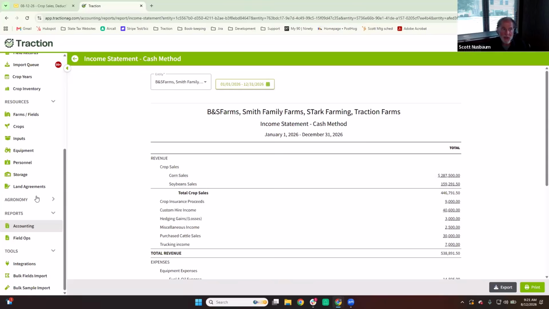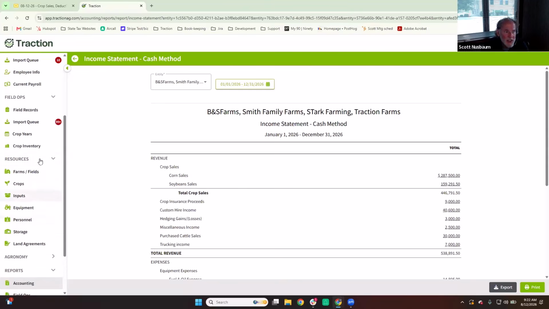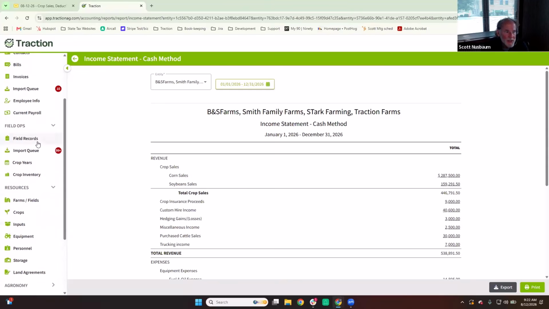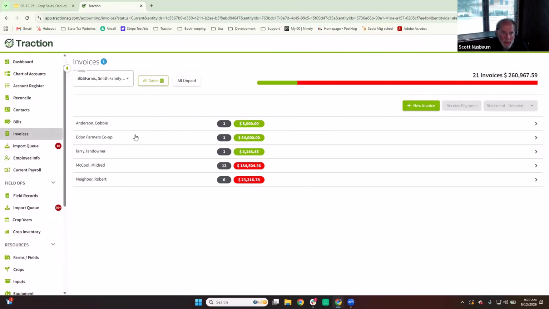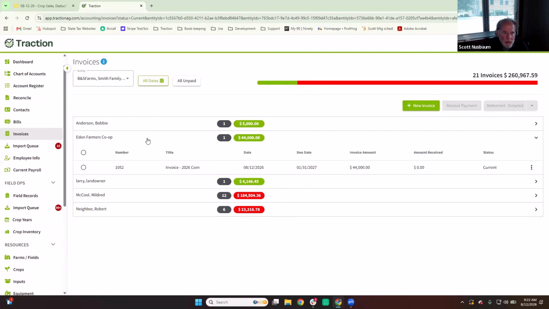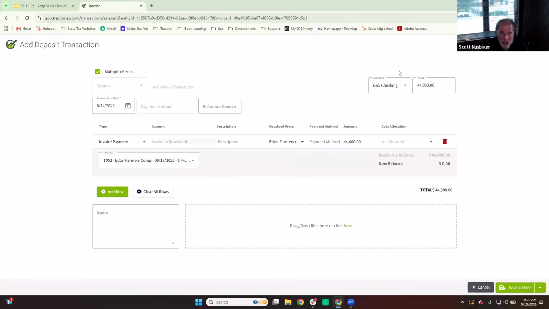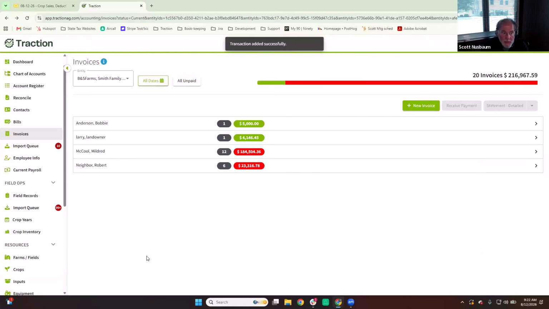So the final step is, if I then finally get paid for that, I can go into my invoicing side. If I now get paid for those bushels, I'll just go to Eden Farmers Co-op, select that invoice, say receive payment, and pick my checking account. If I was just getting a partial payment, I could put the amount paid. In my case, I'm going to put the whole amount there, save and close.